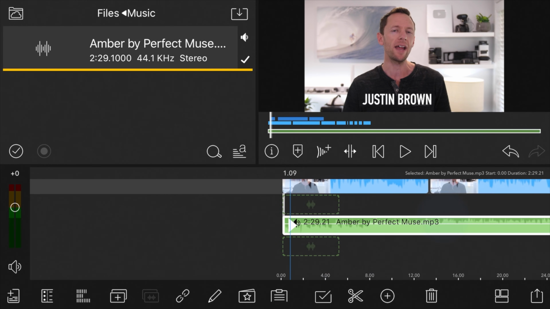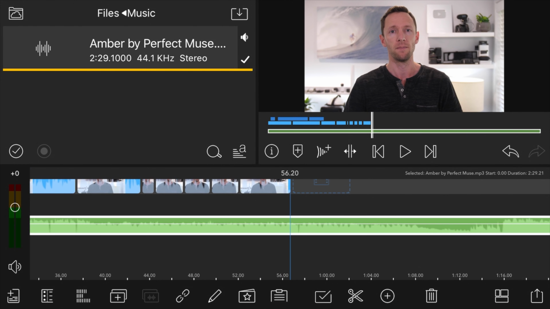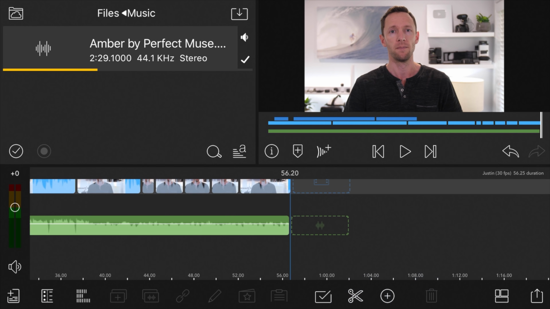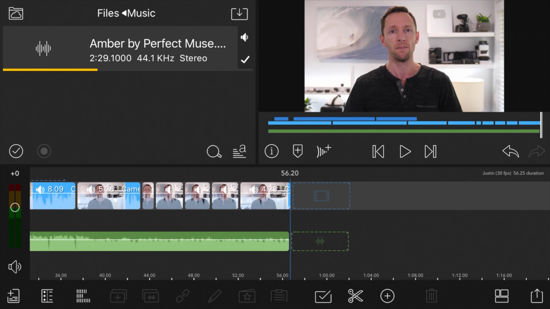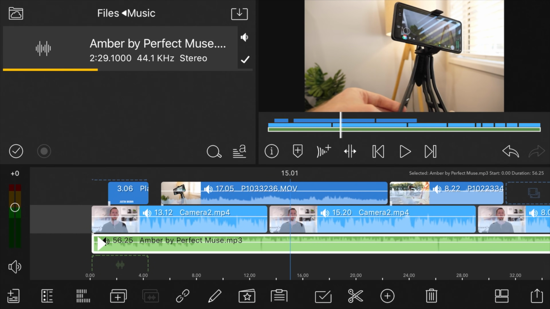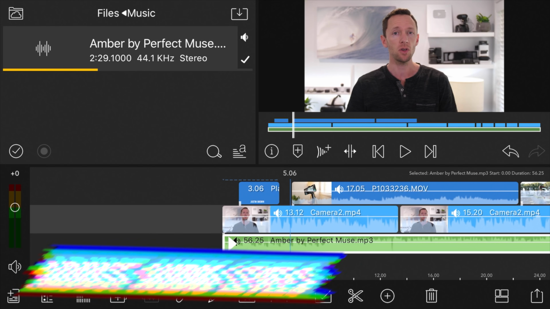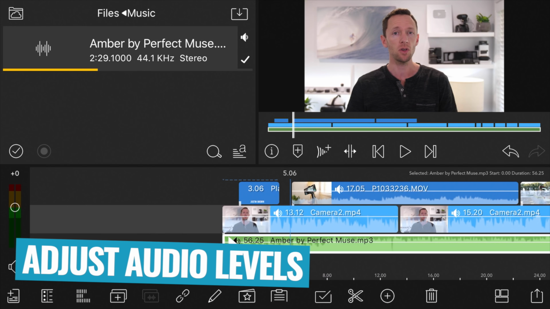So let's come across to the end here and make sure that our music track is finishing at the same time as the rest of our video. So I'll press the scissors on this one to cut it and remove the remainder of the clip. And we've now got our music file in there. So go ahead now and add in any music tracks or sound effects that you want to have in your video. And once those are in, the next step is to adjust all of your volume levels.